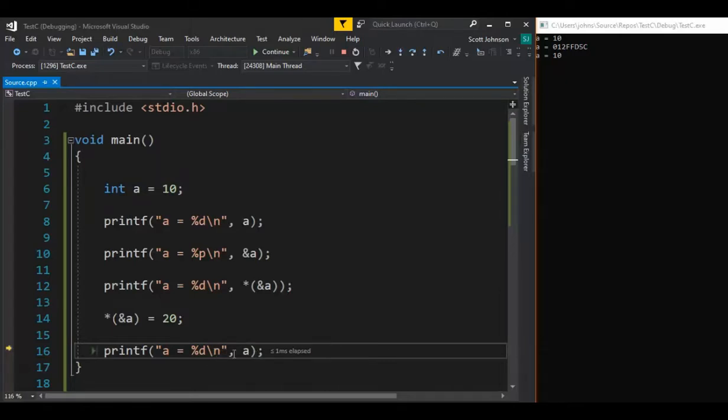And then on the last one, we're going to do a print. So 10, memory address, the value originally, and then on line 14, I'm going to change that value to 20, and then I'm going to reprint it, and that's our first example.